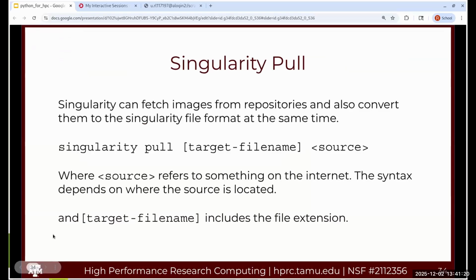Singularity has a pull command, and the syntax is the target file name, which you get to choose, and then the source, which is somewhere on the internet. The target file name includes the file extension, and there are multiple possible container file formats. I recommend the native Singularity format, which is the SIF, so .sif. It is a compressed file, so it is efficient for space in your Scratch directory.